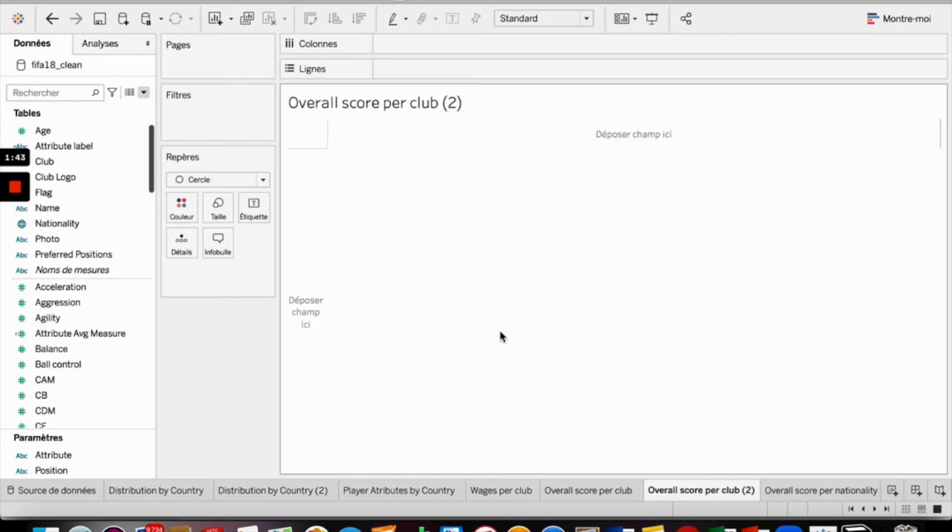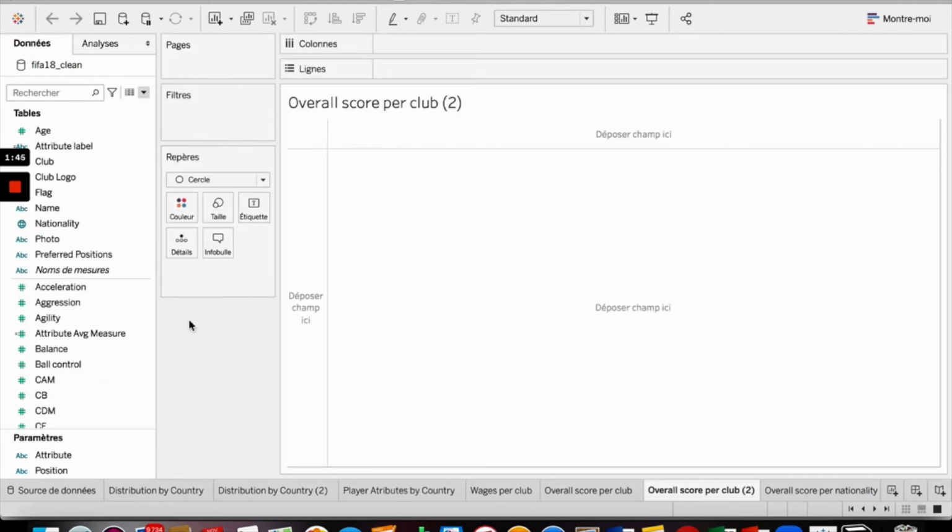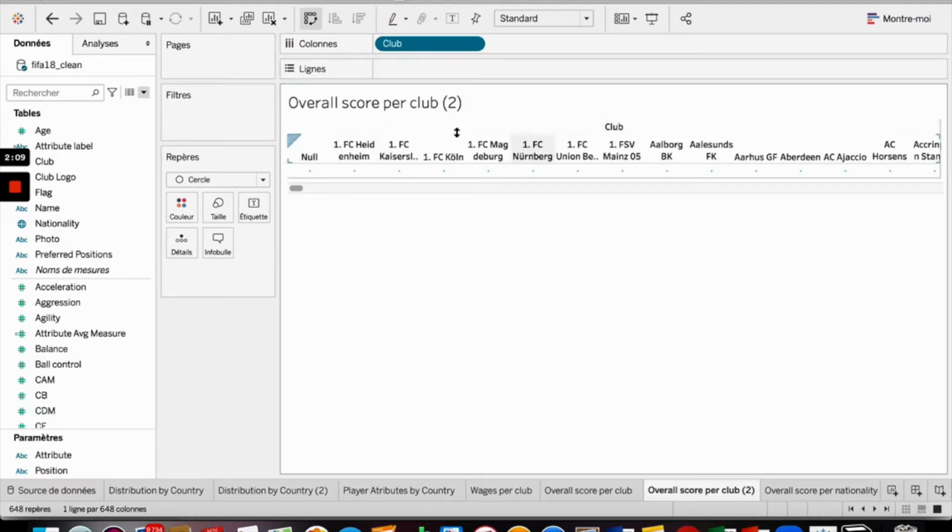Okay, so what we want to see is the average score for each club, and we are going to rank them, using box plots. So the first thing is I'm going to check club and put it on the columns section. Okay, so I have all my clubs here.